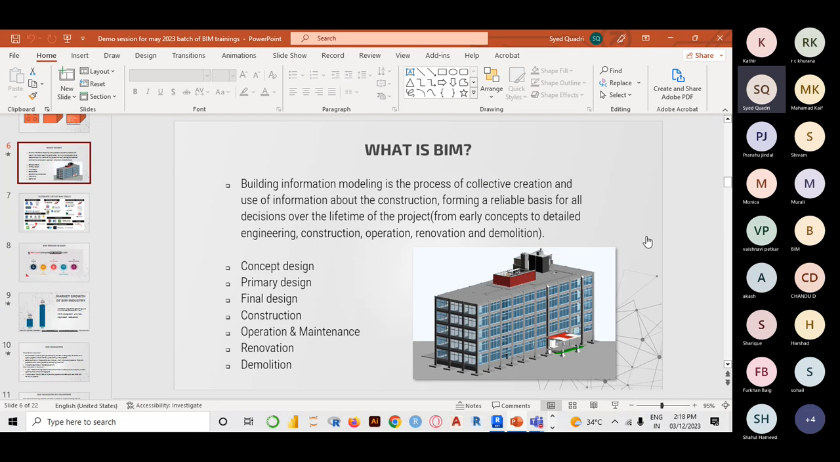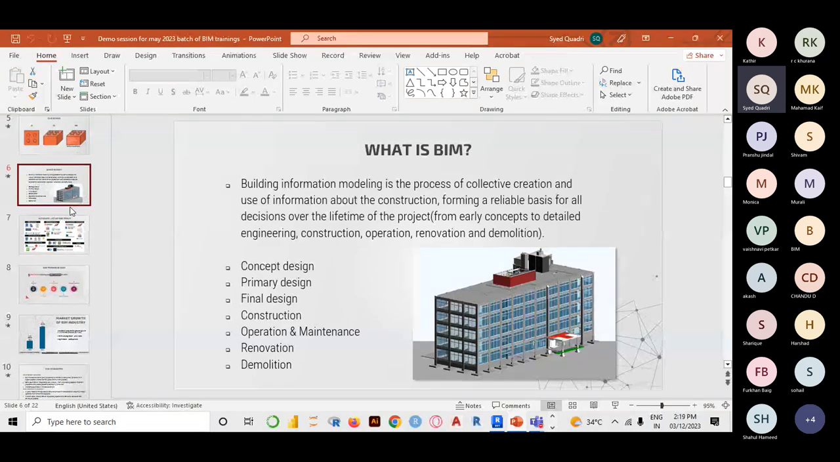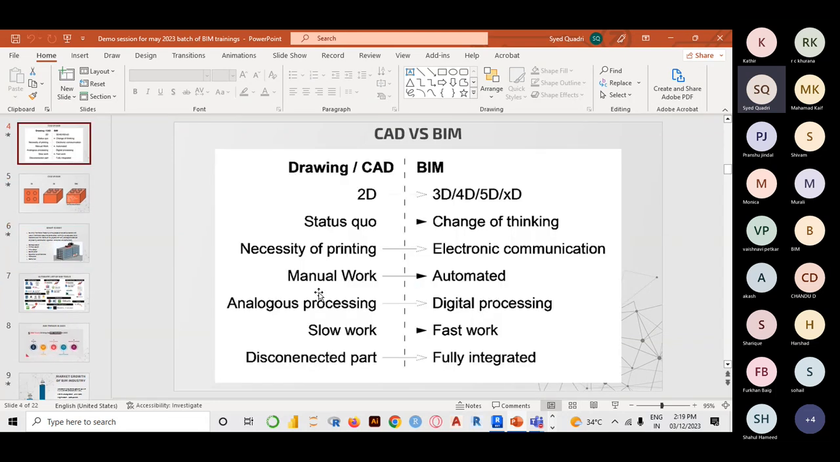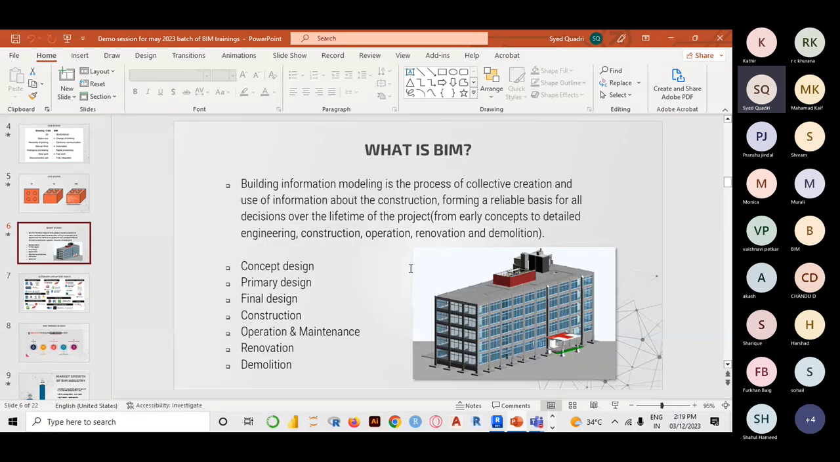So you can check out what is BIM. We know BIM long form is building information modeling, but the description is that it's a process of creation and use of information about the construction. So mainly BIM is related to construction, not for entirely different sectors. BIM is mainly for the AEC sector. CAD is maybe for all the sectors, but BIM is for the construction sector, where we are doing a lot of traditional work, a lot of manual work, and there is no connection between the teams. That is why we are switching from CAD to BIM. Whatever technologies are coming up, we are using those technologies through BIM in construction.